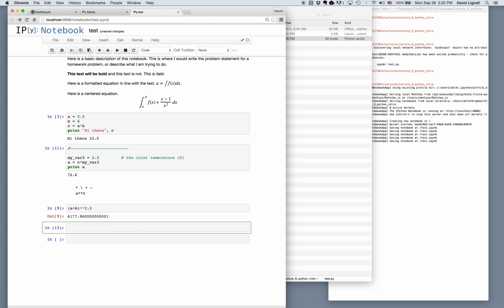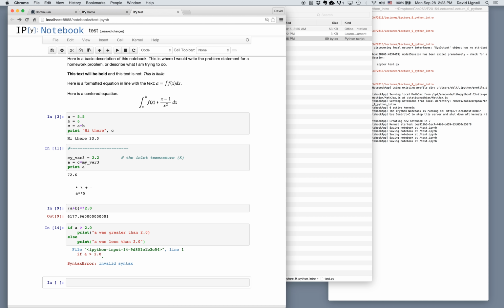But as a preview, we can show, if a is greater than 2.0, then we can print "a was greater than 2.0". Otherwise, else, print "a was less than 2.0". Okay, and then maybe we're done. And it looks like I made a mistake. You need to put a colon after this.